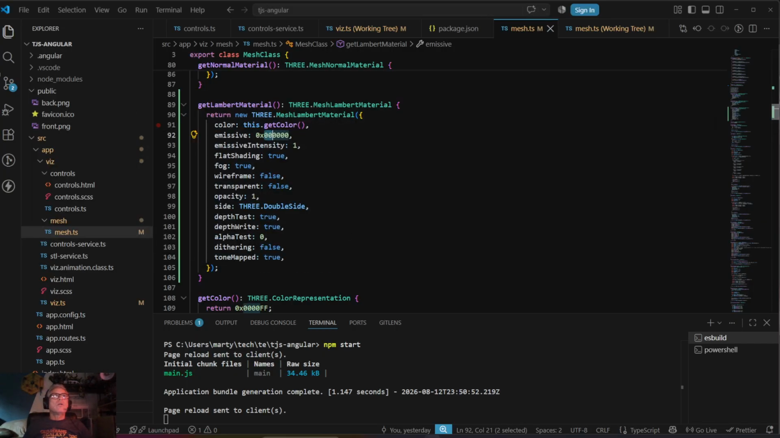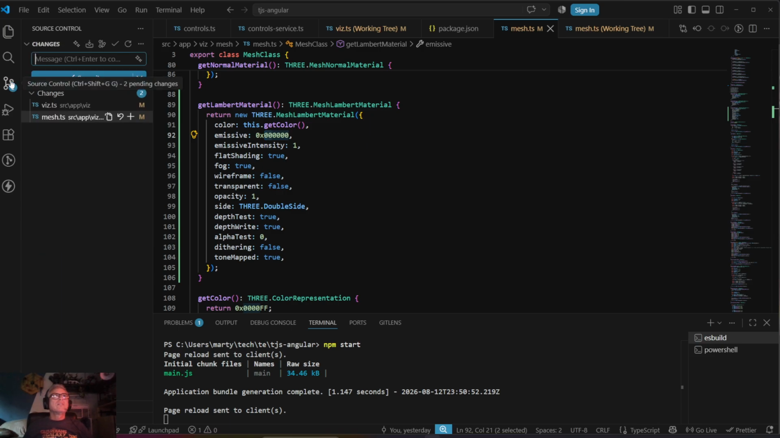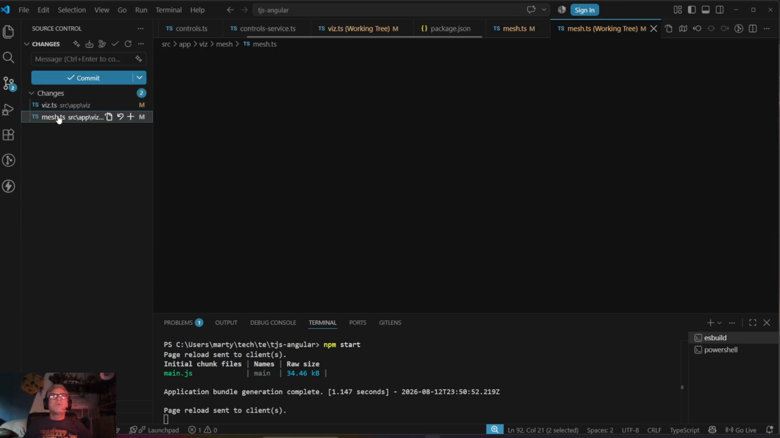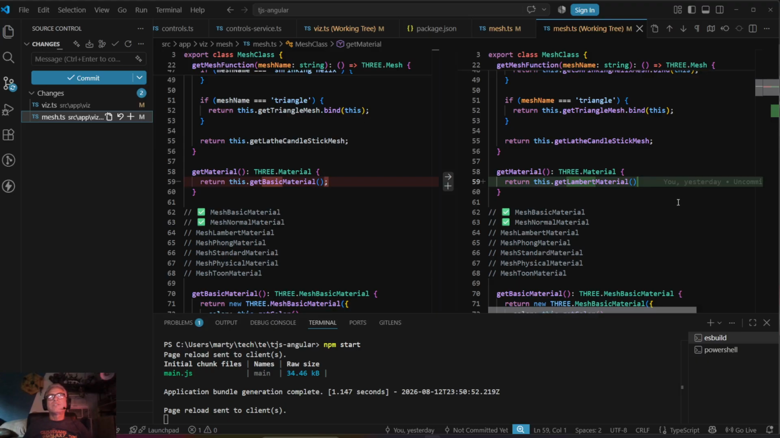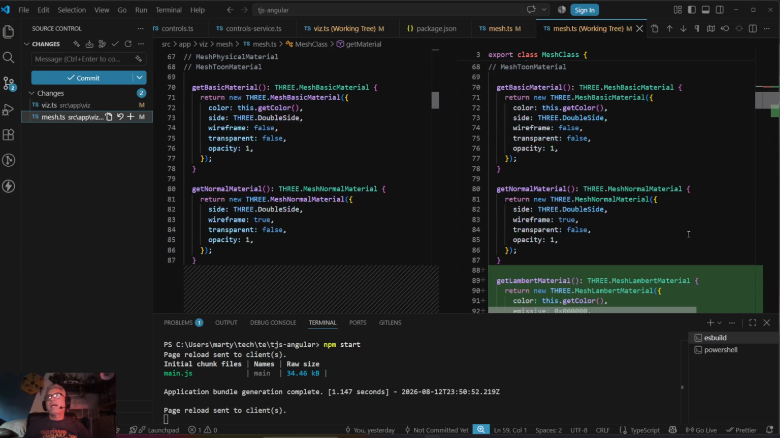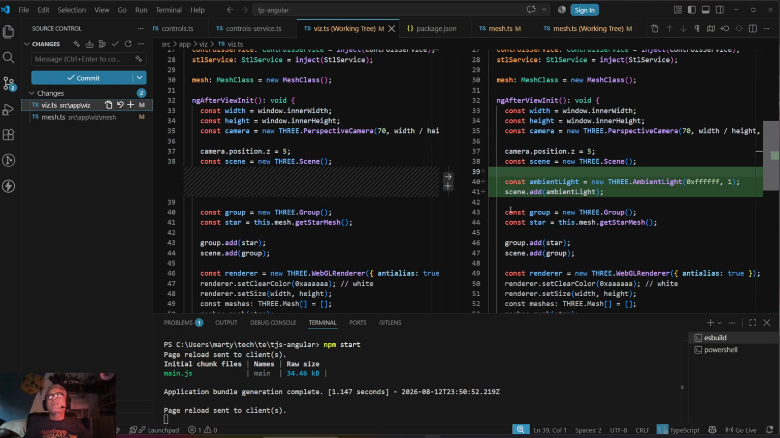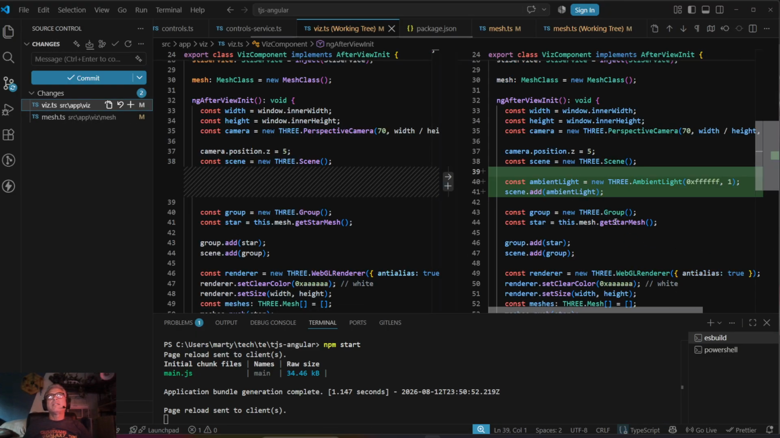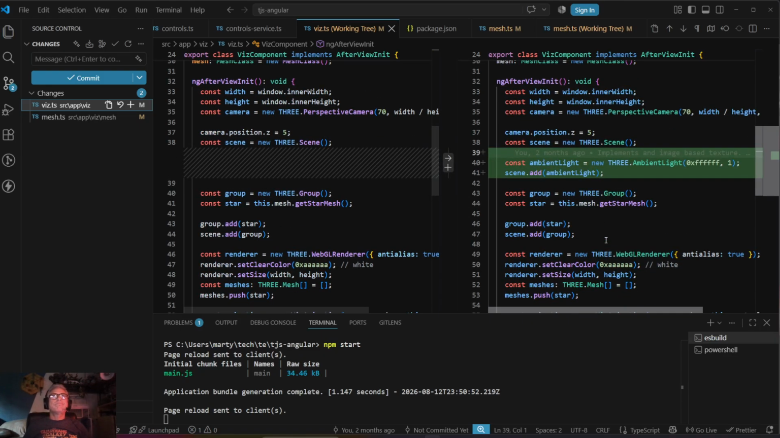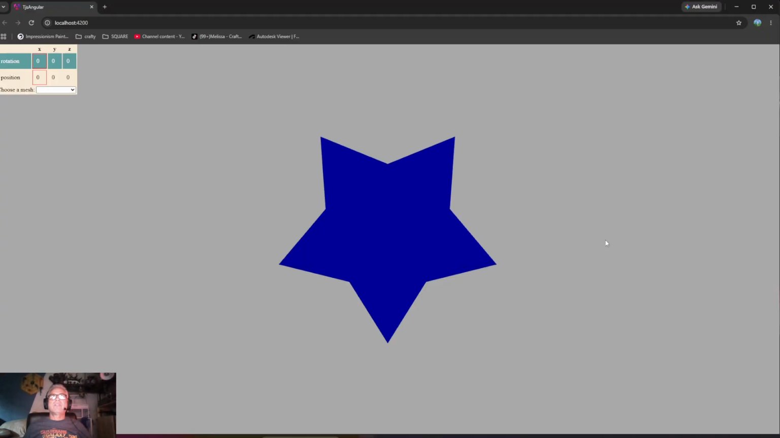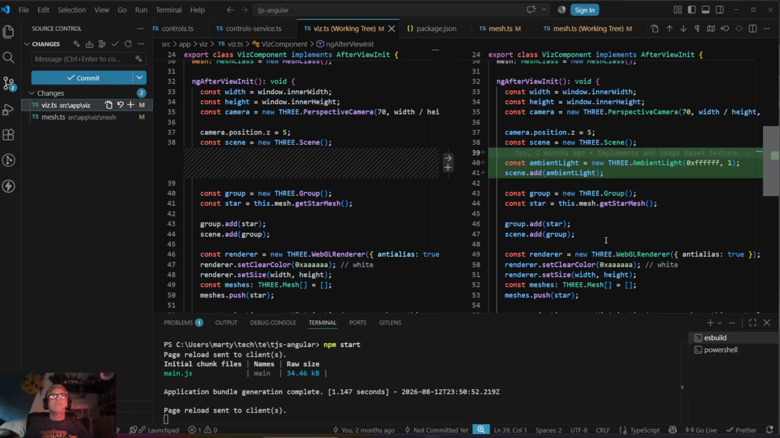Let's go look at the code differences. It's not a lot if I remember correctly. We just added this new function. We told get material to return the Lambert material instead of the basic material. And then down here we added the whole Lambert material. Up here, I think we added the light, our ambient light. That was really it. So I don't think there's anything that interesting.